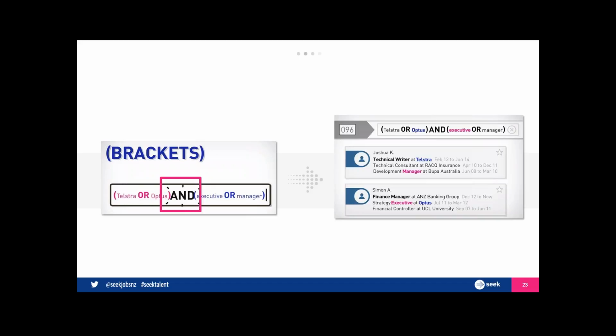So you can see Joshua's a technical writer, sorry, it's just coming up now, technical writer at Telstra, and has been a development manager at Bupa. So the word Telstra appears and the word manager appears. So one of those two have appeared. Simon's been a strategy executive at Optus. So one of those two words appeared, just happened to be in the same role. So it gives you an idea of how those things link together.